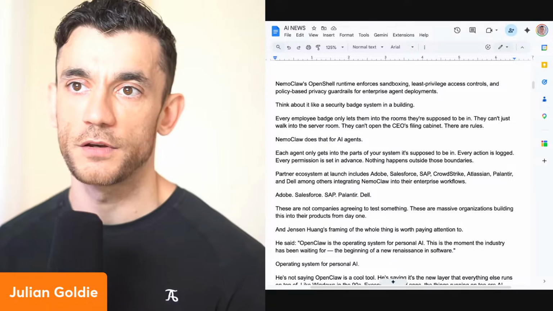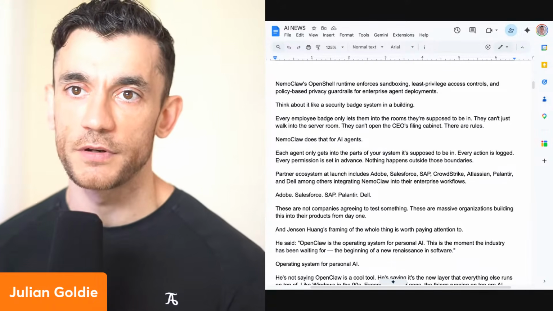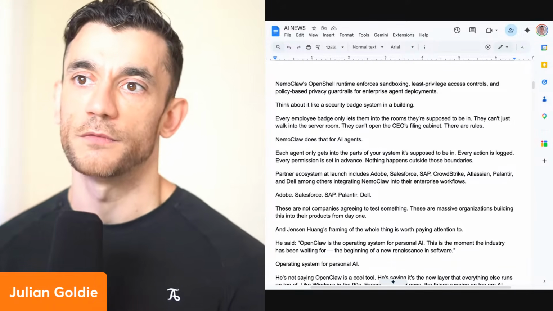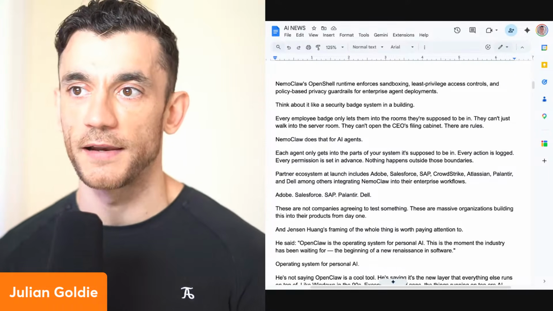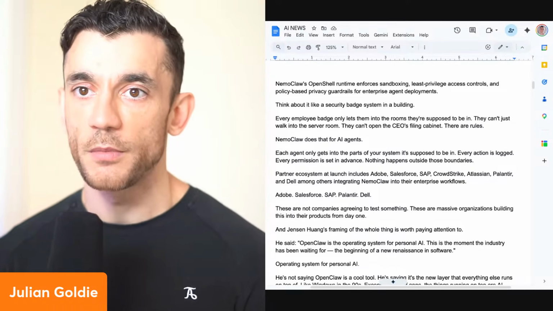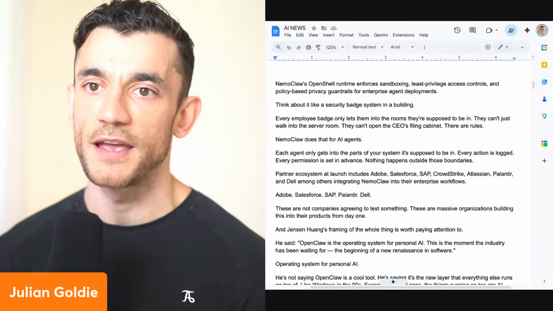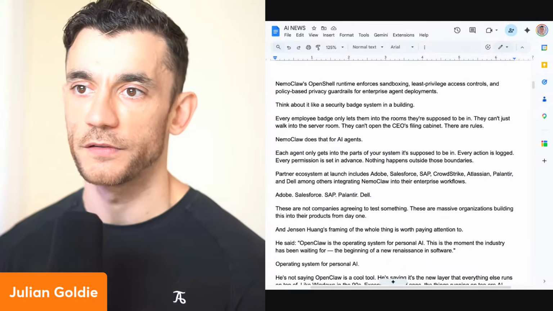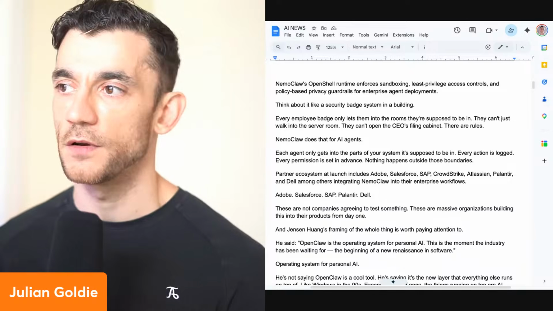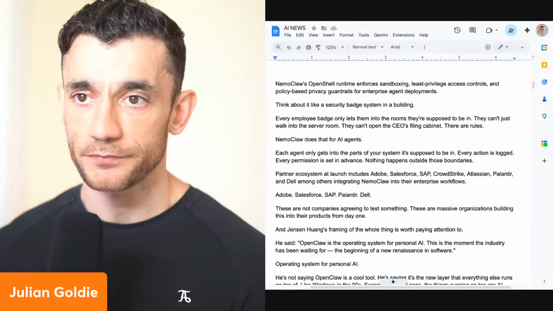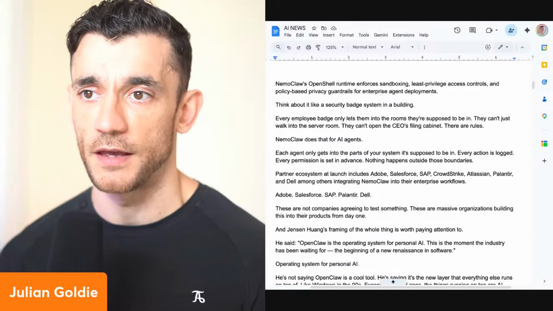Think about it like a security badge system in a building, right? Every employee badge only lets them into the rooms they're supposed to be in. They can't just walk into the server room. They can't open the CEO's filing cabinet. There are rules. NemoClaw does that for AI agents. So every agent only gets into the parts of your system that it's supposed to be in, right? Every action is logged, every permission is set in advance, and nothing happens outside of those boundaries.